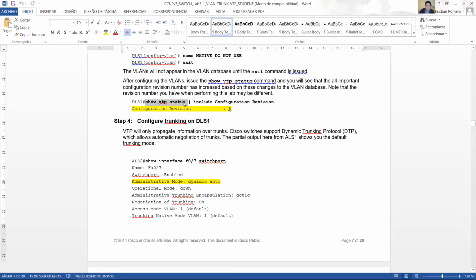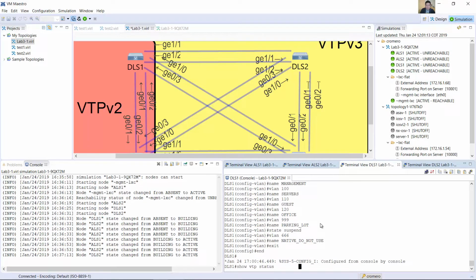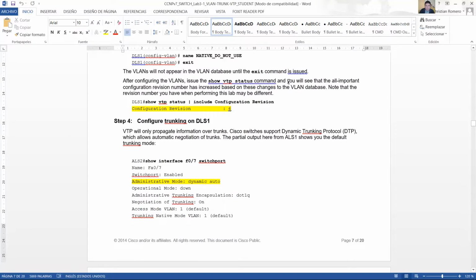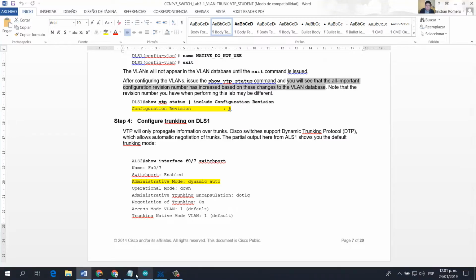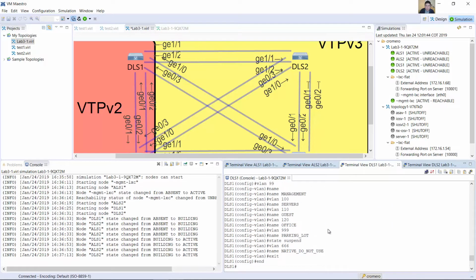Verify with show VTP status. You will see that the all important configuration revision number has increased based on these changes to the VLAN database. Configuration revision 6, because you created 6 VLANs: 1, 2, 3, 4, 5, 6.